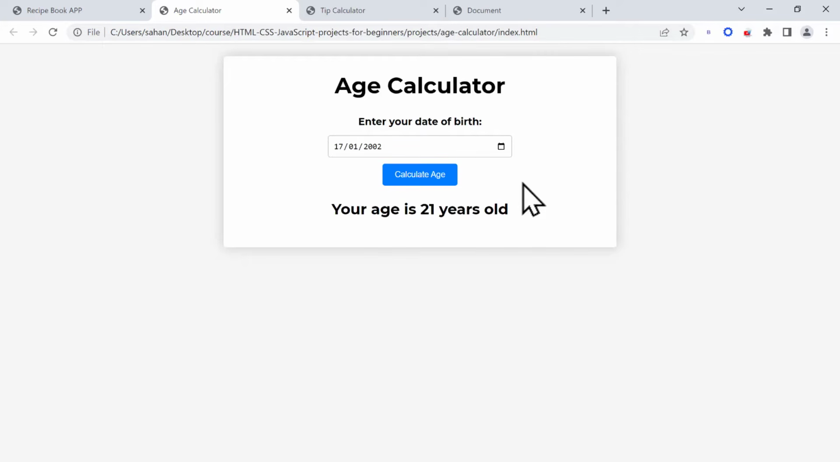Our next step is to create the structure of the page using HTML. After that, we will style everything with CSS to achieve a modern and clean design. We will then use JavaScript to make everything come alive. The script will take the date the user enters. It will instantly calculate and display their exact age.